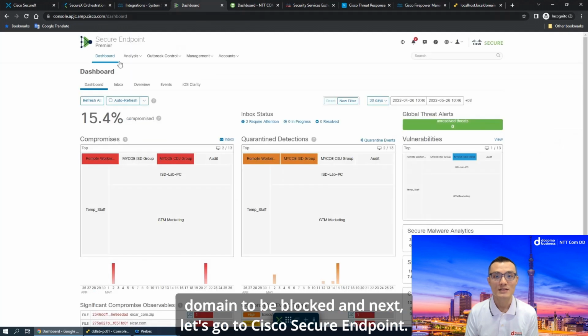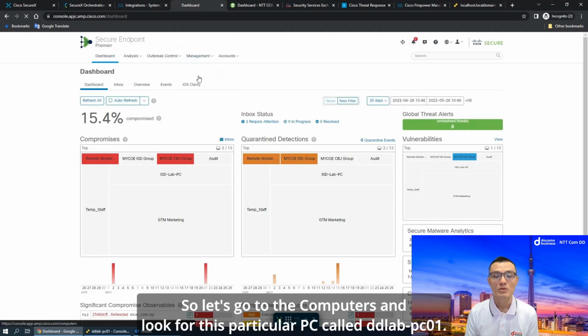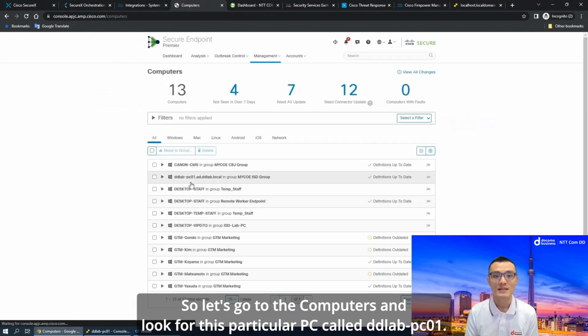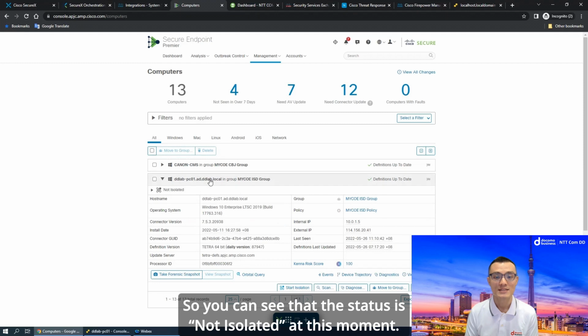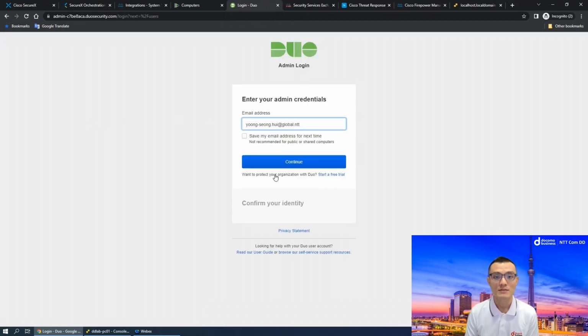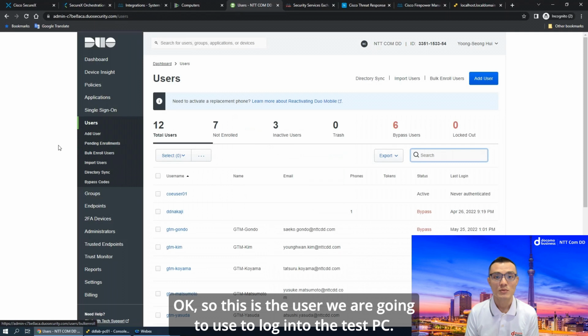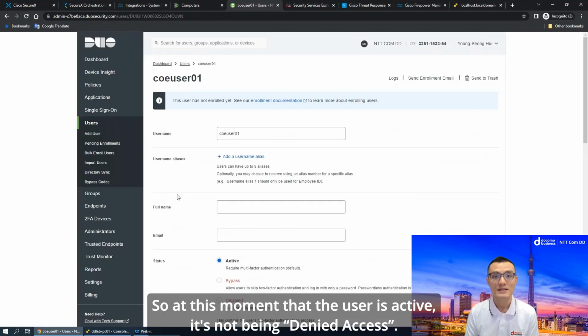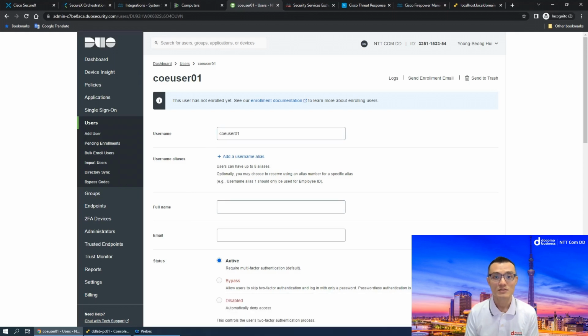And next, let's go to Cisco Secure Endpoint. Let's go to the computers and look for this particular PC called DDLab PC01. You can see that the status is not isolated at this moment. And next, let's go to the Cisco Duo. Click on Users. Let's authenticate first. Okay, so this is the user we are going to use to log into the test PC. At this moment the user is active, it's not being denied access.